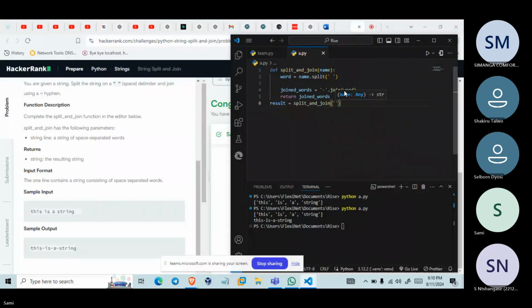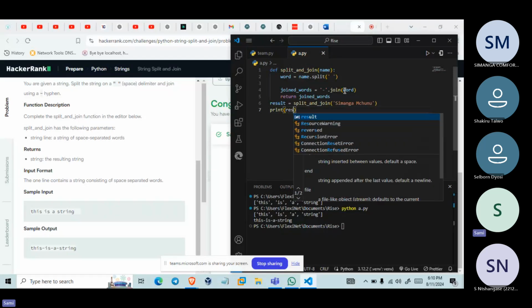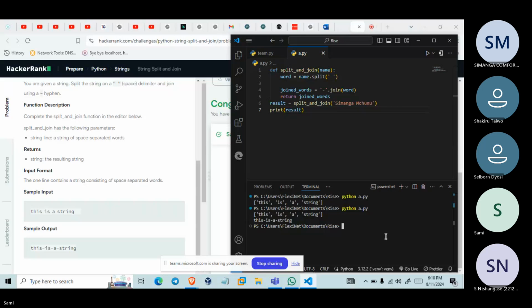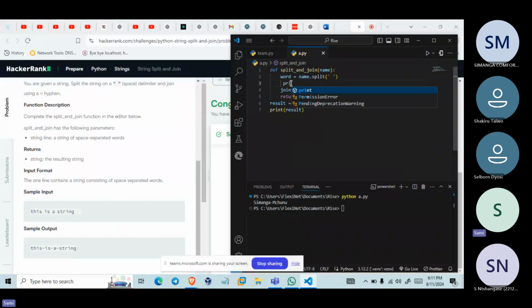Put it like this. We can say print result. Yeah, basically this is what it does. So we define a function that takes in a parameter name. Then we set another variable that takes this name with a split function. That is to say, for instance, if we say print words now.